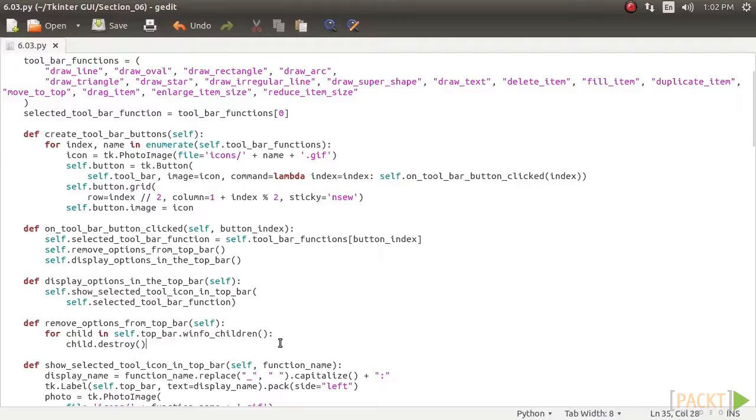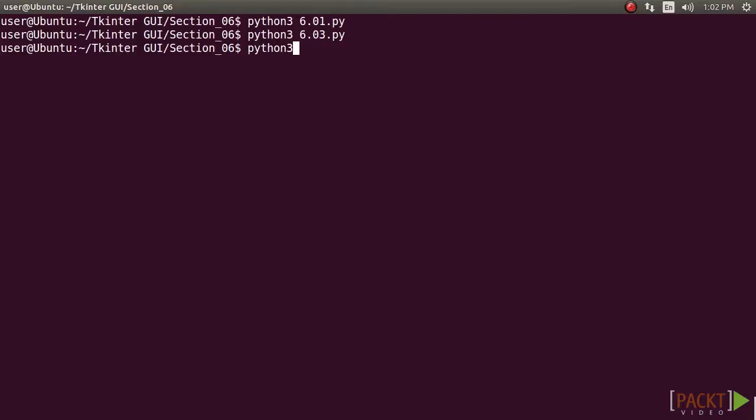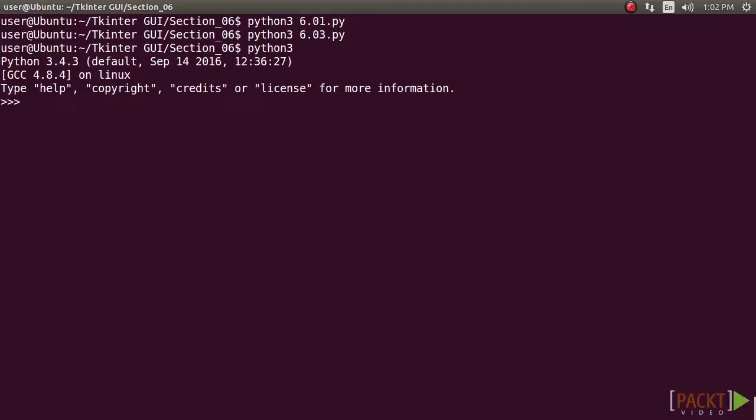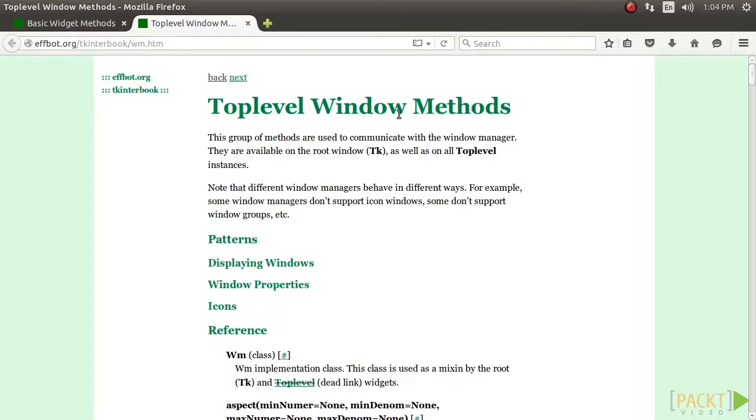In addition to the widget methods that are available on all widgets, some methods are only available on the top-level window. You can get a list of all such available methods and their descriptions by typing the following in your Python 3 console. Available online at these sites.